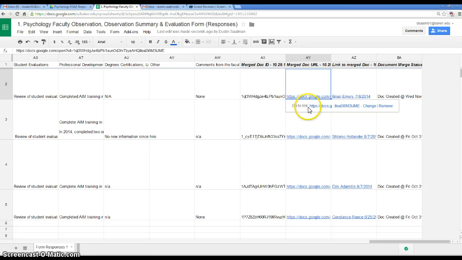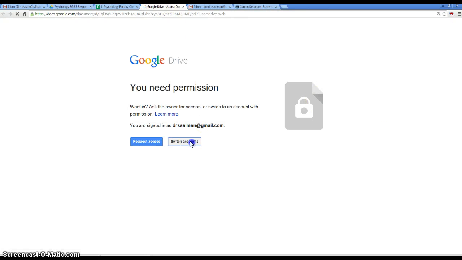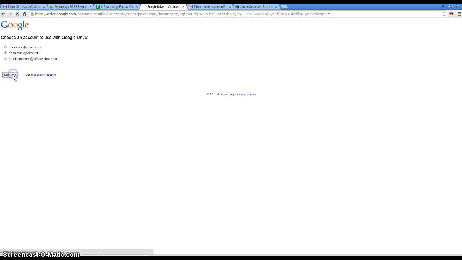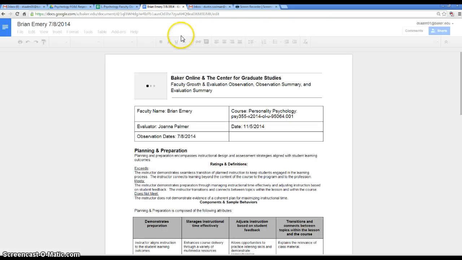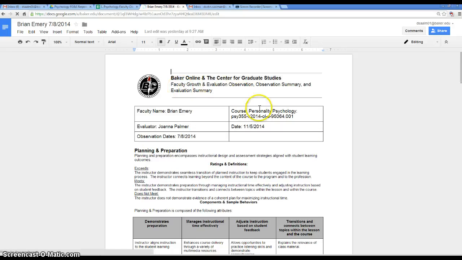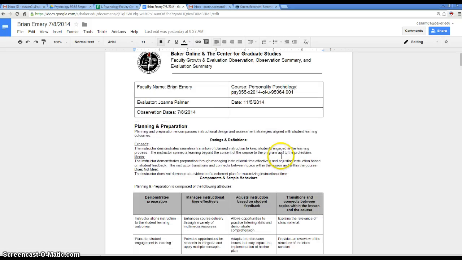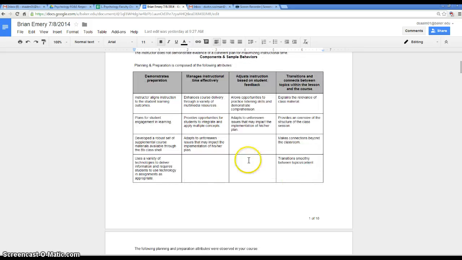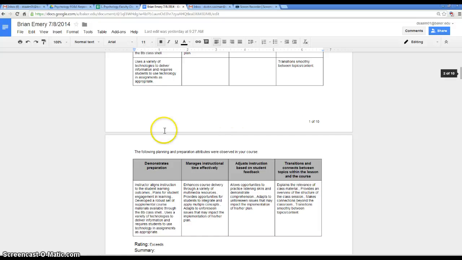It's going to provide me this to click on. I'm going to go ahead and click on it, and it's going to pull up an editable form, or I'm sorry, an editable document that now has all of the information that I entered into the sheet. So the faculty member's name, my name, all that, it's pulling from what I've entered. It provides the description just like what was in the form.